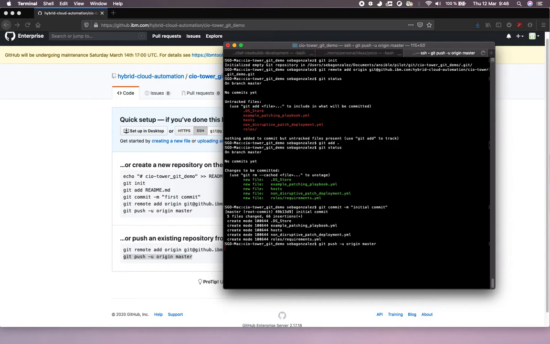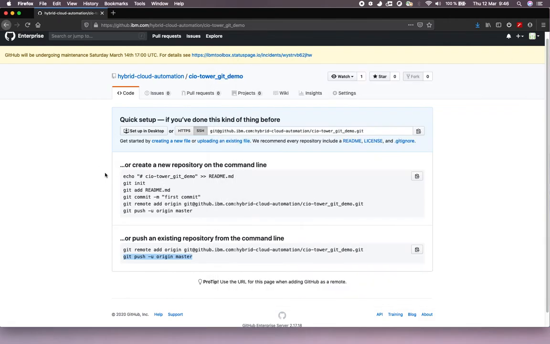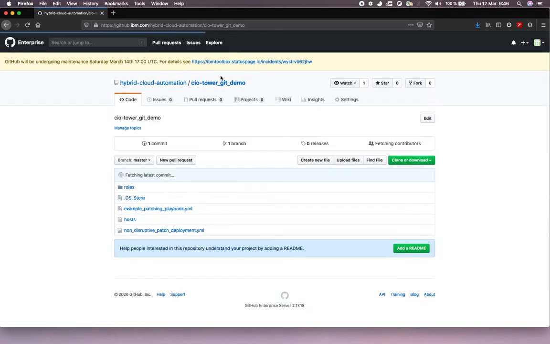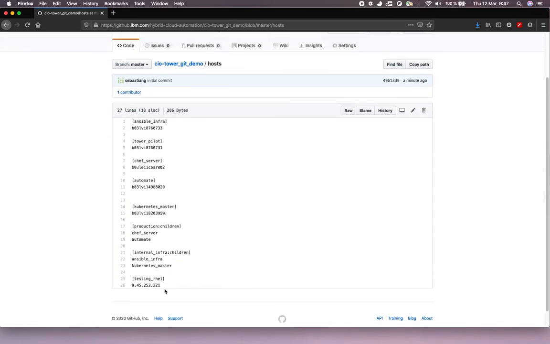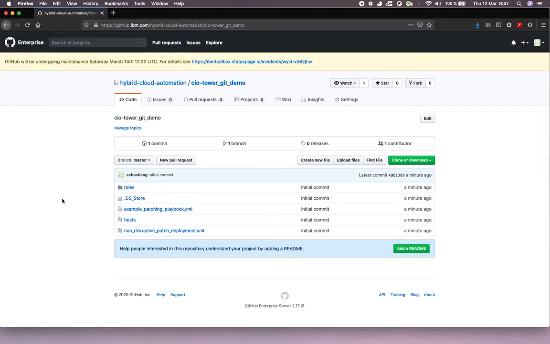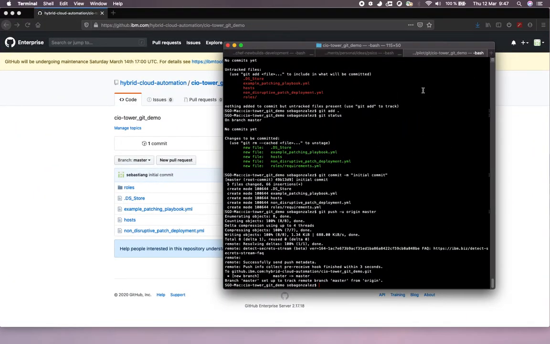So basically now I'm pushing all the files here into here. If I refresh, you can see all the files are here, and it is even showing me the first commit that I have done. If I open the host file, you can see all the groups and the servers are listed here, and this is nice. So what now?